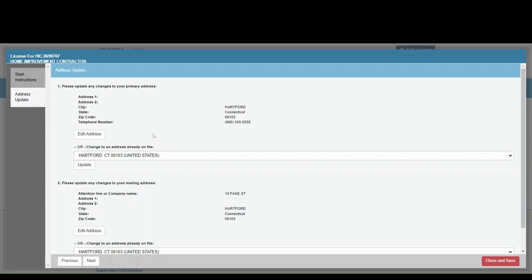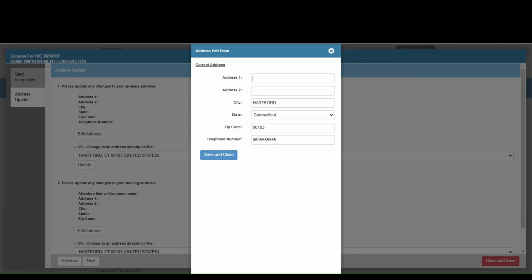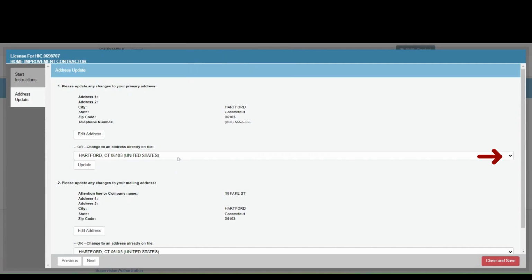On the Address Update page, make any address changes by clicking on Edit Address, manually update the address and then click the Save and Close button. You can also change to an address already on file by selecting the drop-down, choosing a saved address, and clicking on the Update tab. Once you are done, click Next.